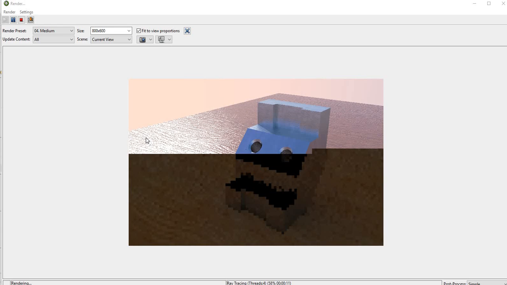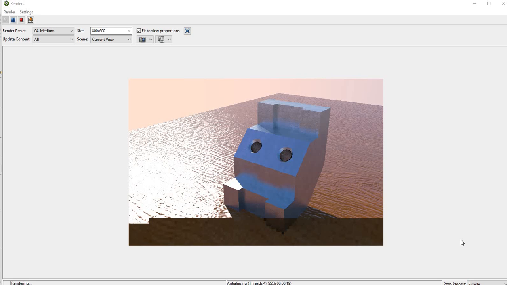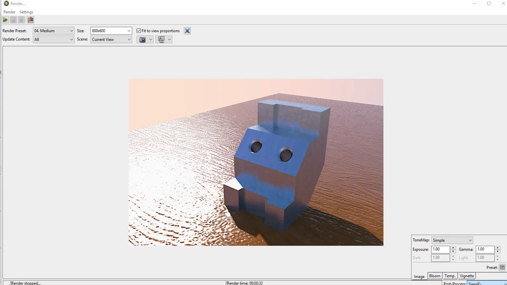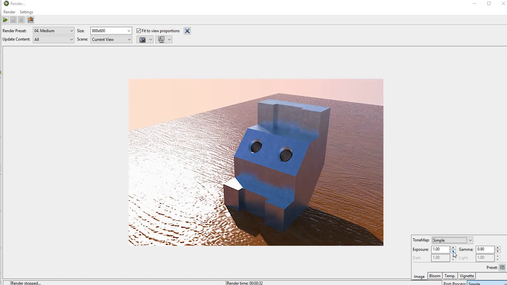And as you can see, we have the sun coming in at this angle, and we have something down here called post processing. Give it a second here. When it's done, okay, render is complete. So, post process, we can change our exposure and our gamma to be a little bit brighter, a little bit dimmer, however you want. So that's what that looks like.